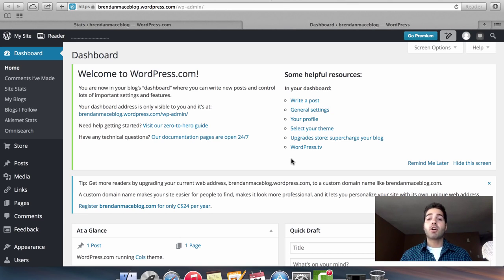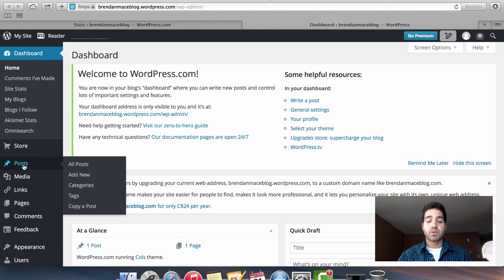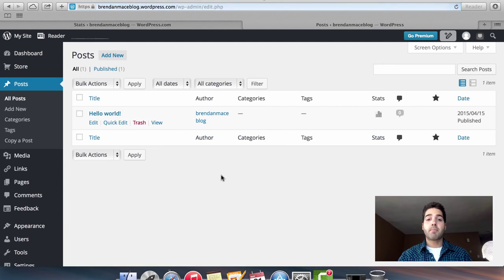To start adding content and blog entries to your blog, go onto the left side of your WordPress dashboard and click on the Posts option. When you click on that, it's going to give you a list of your current published posts. When you start off with your account, WordPress by default includes a post called Hello World. We don't want that post. It's just there for example purposes and serves no value to us whatsoever.